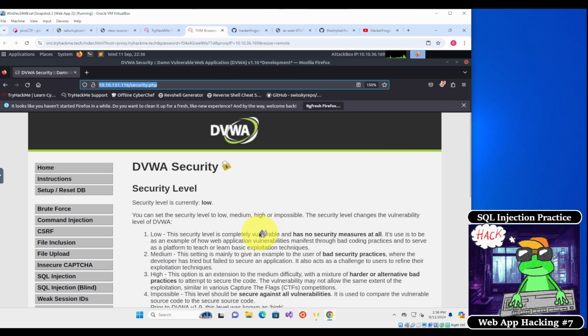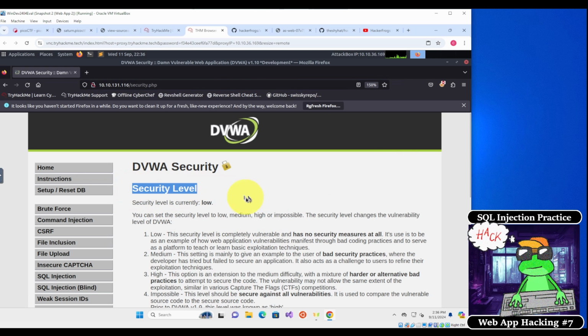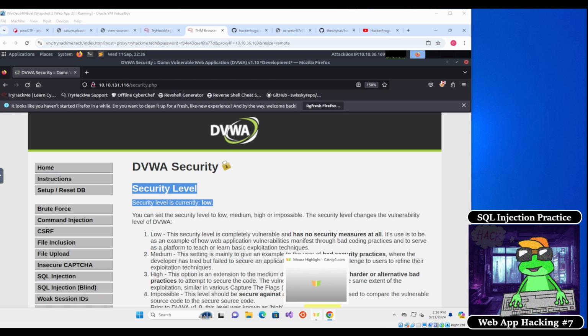For everybody else, if you manage to set the security level to low, please let us know in chat by saying, my security is low, smiley face. Okay, great.